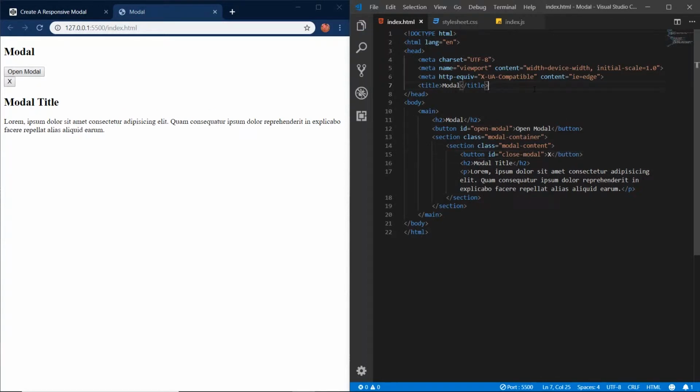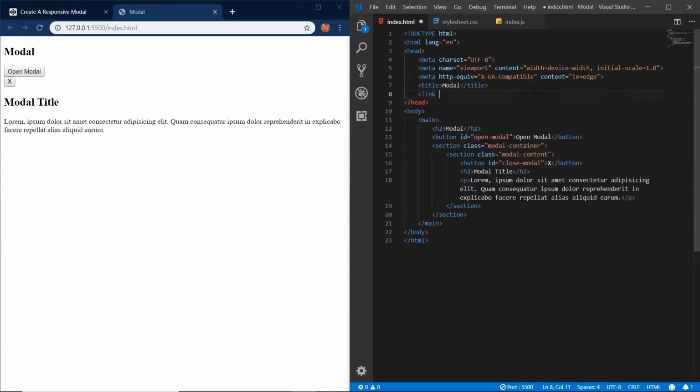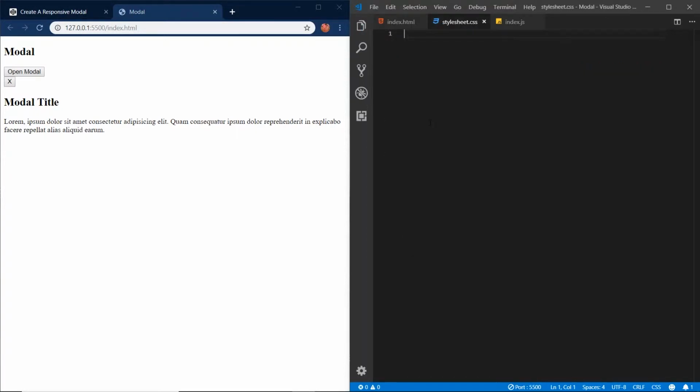Let's link the CSS and the JavaScript file. So I'm going to link the style sheet. And then I'm going to link the script tag right underneath the main tag, right before the body ending tag. So you can have script source index.js. So let's jump into the CSS.